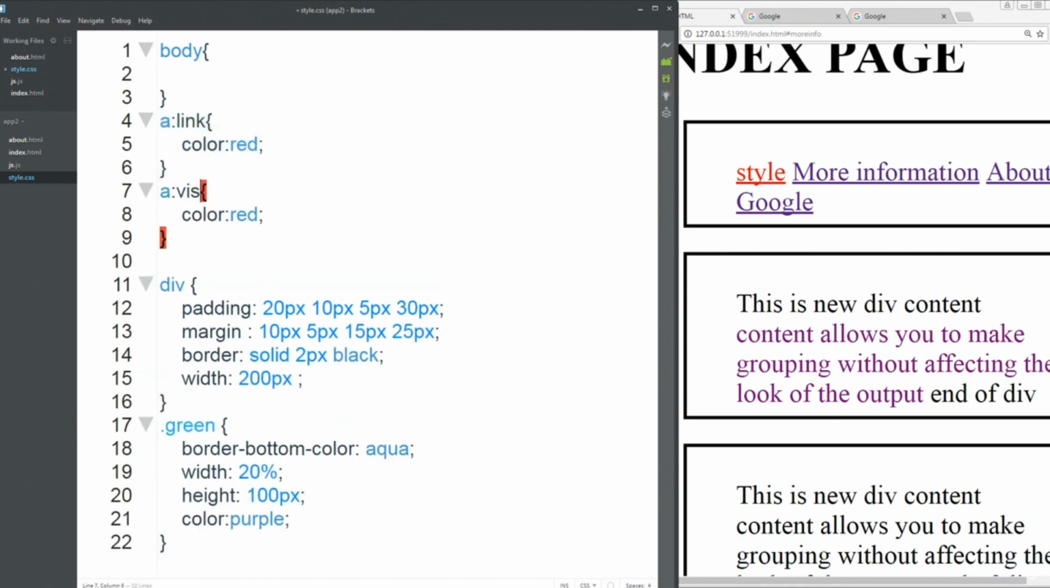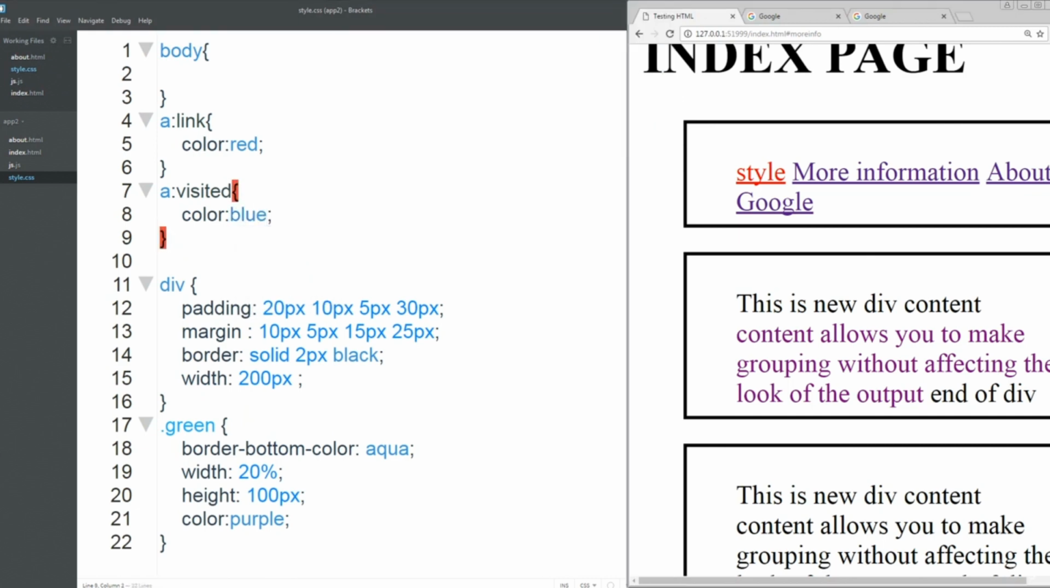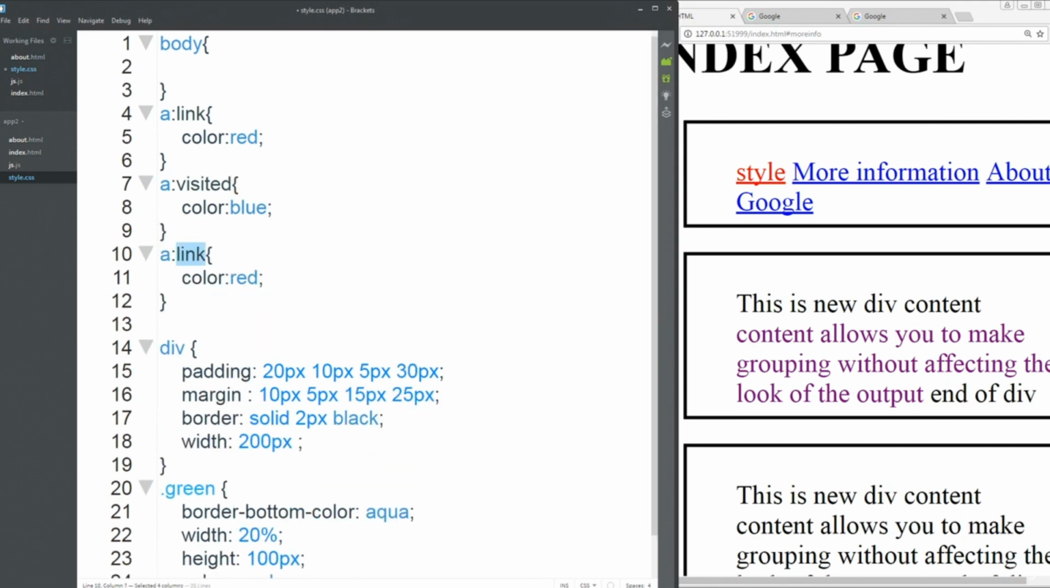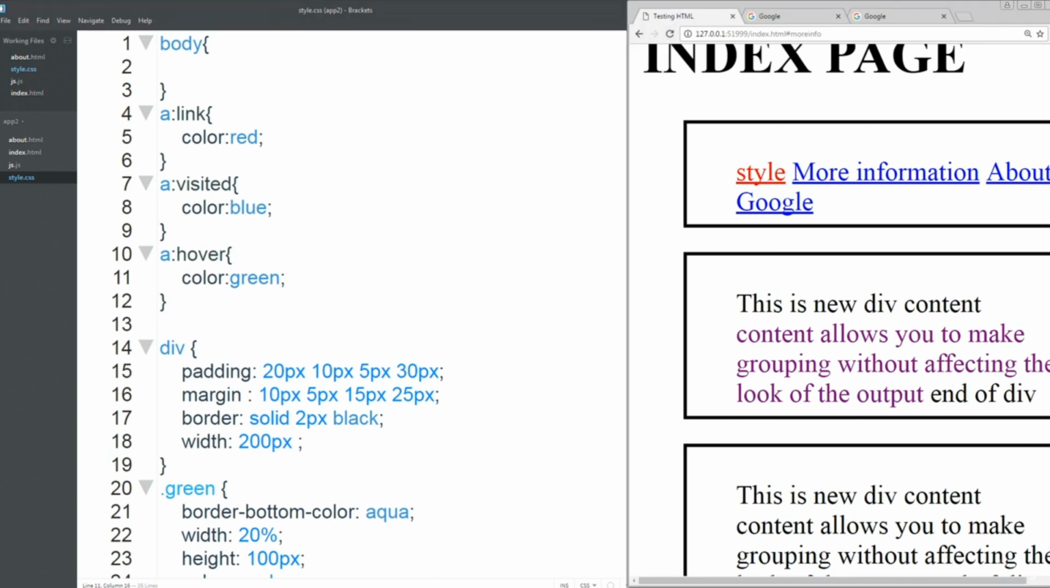So we've got a visited state. Let's say we want to go blue after it's been visited. So when I save it and refresh it, now these visited pages go blue. But I also want something to happen when I hover over it. This is when the user is actually interacting with the link. So maybe I want the link to go green whenever a user hovers over it. Let's take a look and see how that comes into play.